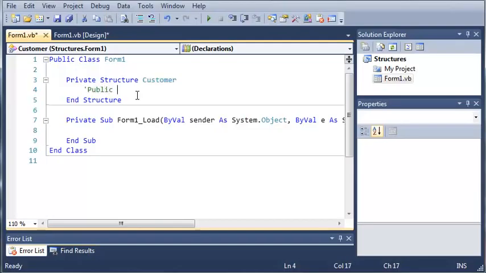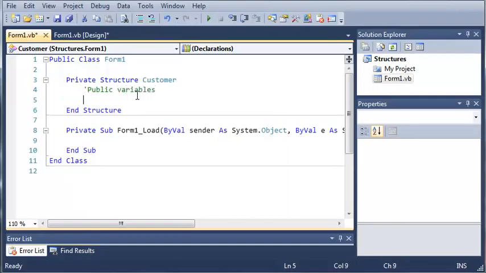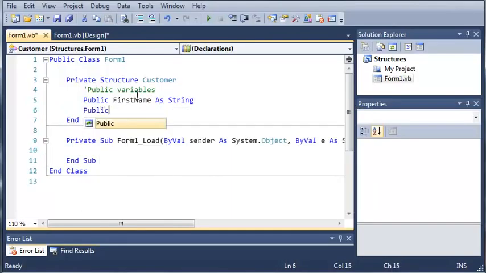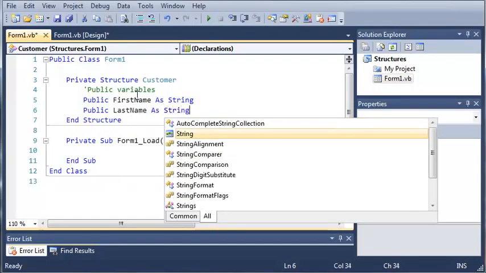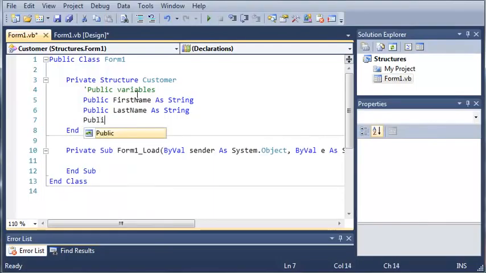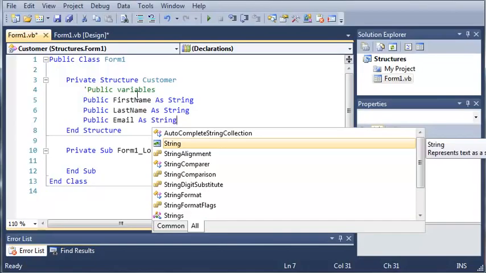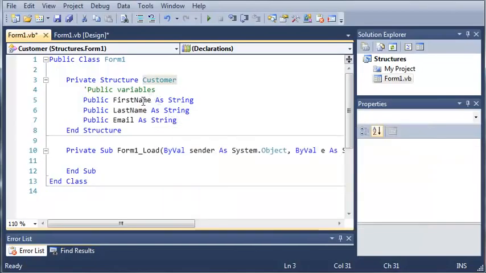So let's go ahead and create some public variables. So we'll go ahead and type public first name as string. We'll create a last name as string, and we will create an email as string. And now you probably noticed that we didn't make a full name variable. We don't need to do this. We can just take first name and last name and combine them.